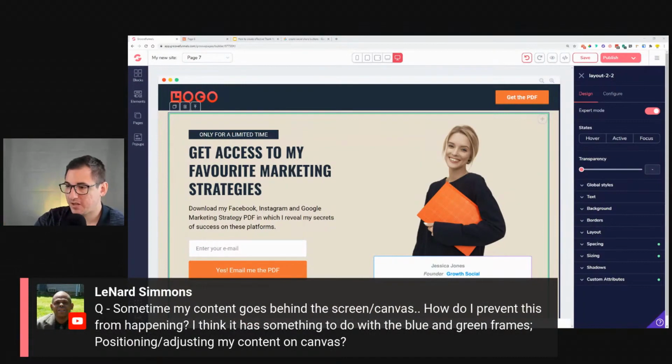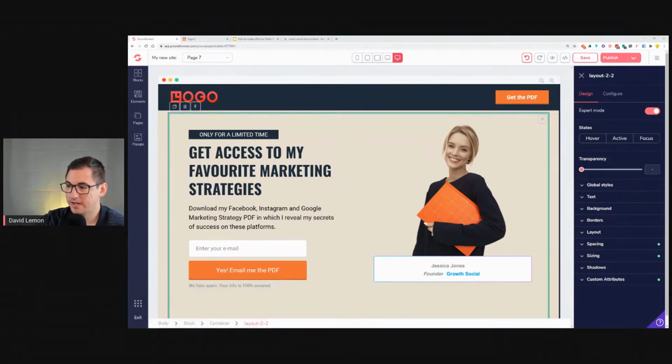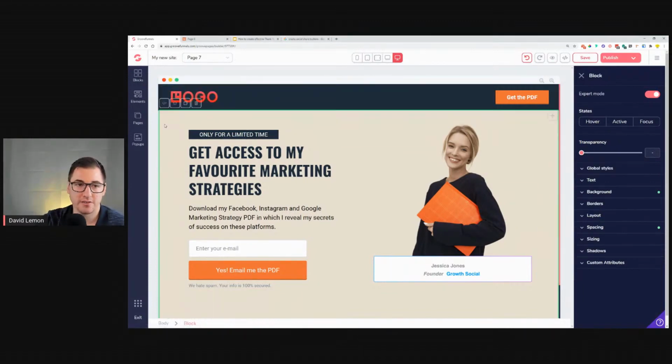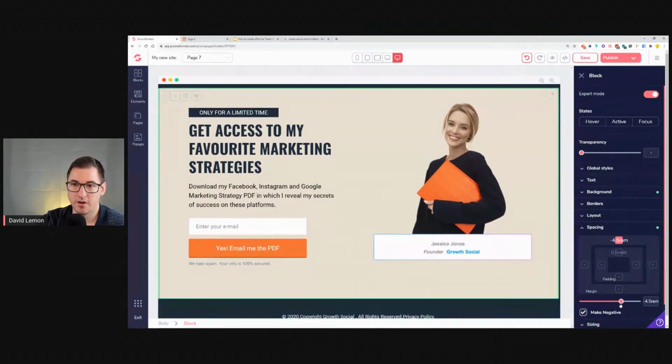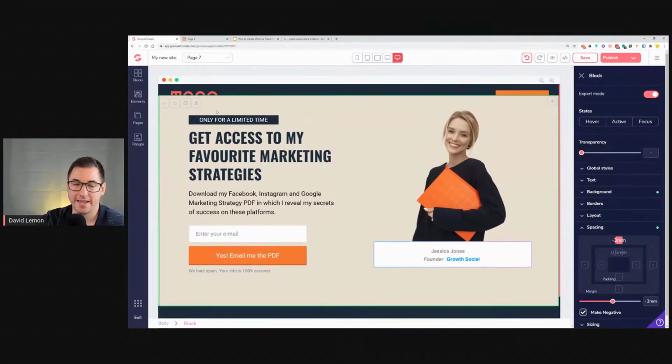Question. Sometimes my content goes behind the screen canvas. How do I prevent this from happening? I think it has something to do with the blue and green frames, positioning, adjusting my content on canvas. So this happens when you are working with spacing and then negative margins. So for example, if I choose this block and I click on make negative and then pull it on top of something, then it is basically on top of something.